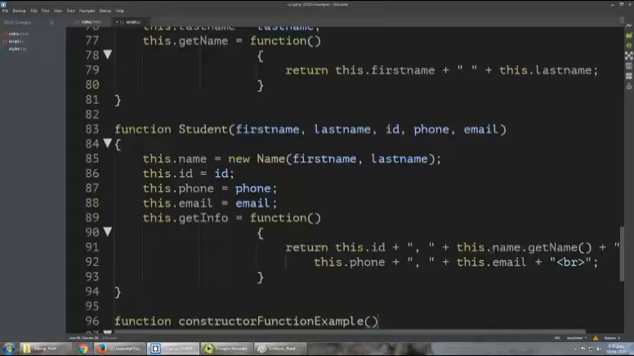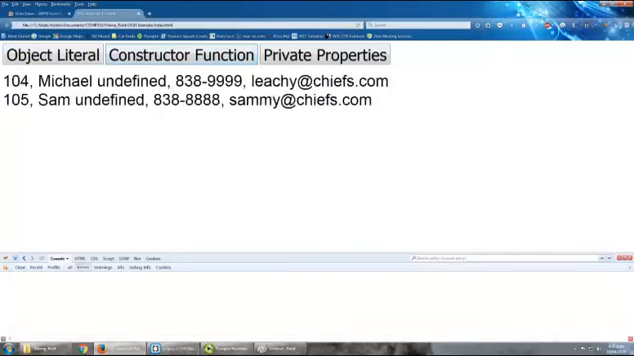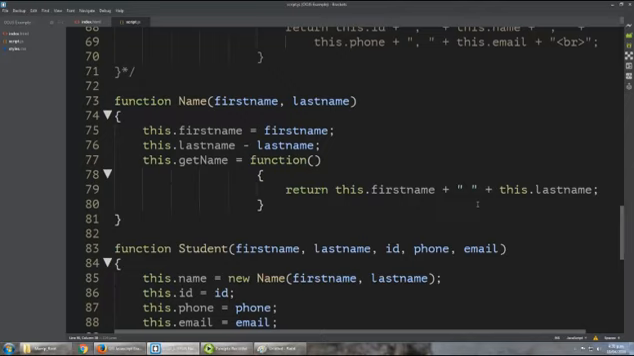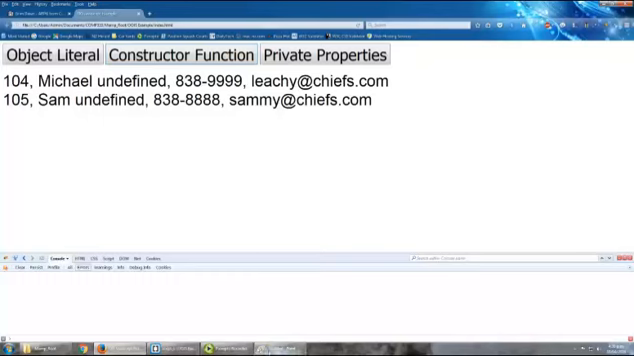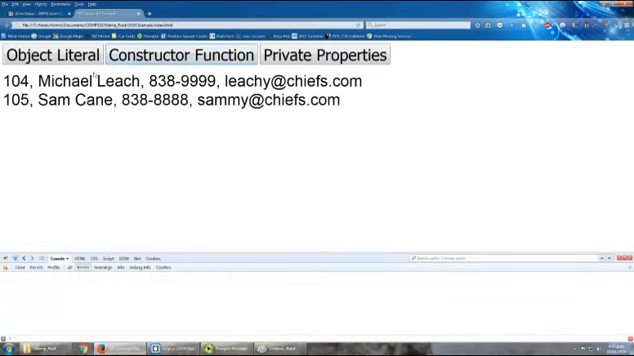So now we should see their names appear. Oh, so we've got undefined, undefined. So I must have done something wrong. Let's have a look. This.lastName. Oops, that's the equals, the minus. I'm surprised that didn't give me an error. JavaScript, lovely language. Okay, so now we've got the full names appearing.